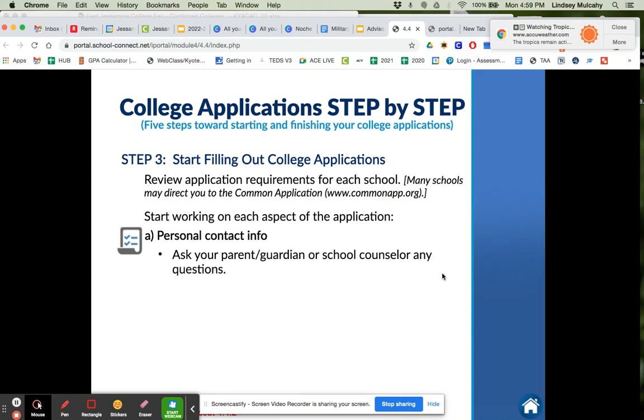I would just complete those individual applications because they're fairly easy to complete, and oftentimes the Common App requires additional things, even though the schools don't require those. So I would stick to the basics, apply to the individual schools, and reach out to me if you think the Common App is appropriate for you. Like I said, there are very rare circumstances when you should use the Common App. And then you're going to start working on each aspect of your application. So it's going to ask for information about your personal information, your address, and things like that.